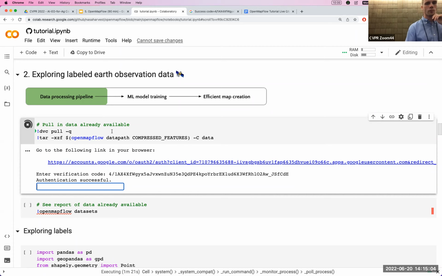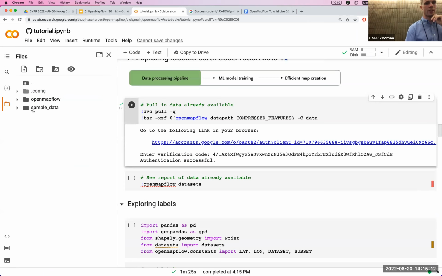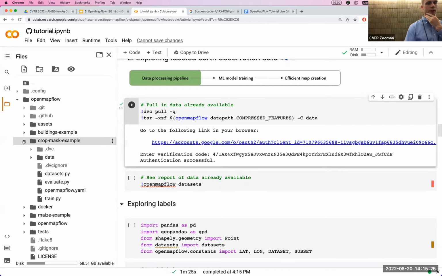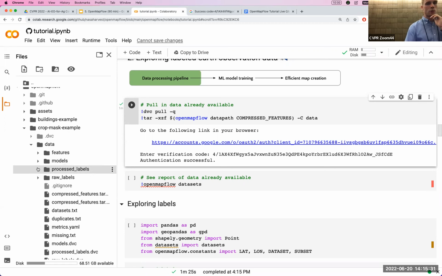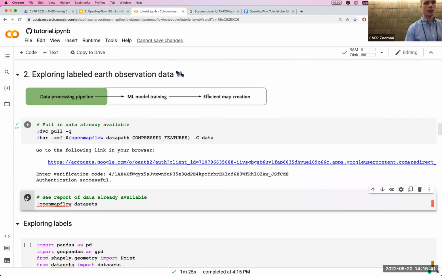Everyone's pulling in the latest version, and it might take a couple seconds. But once it's done, you'll have data available, and I'll show you where it is. If we go to the sidebar, where it says files, and open OpenMapFlow, which is the repository that we cloned, we're working with the crop mask example, and there's a data folder over here. Believe it or not, these folders, like the processed labels, were actually empty before, but now they have data in them, and this data came from the Google Drive. So I'm going to hide this and run the next cell.